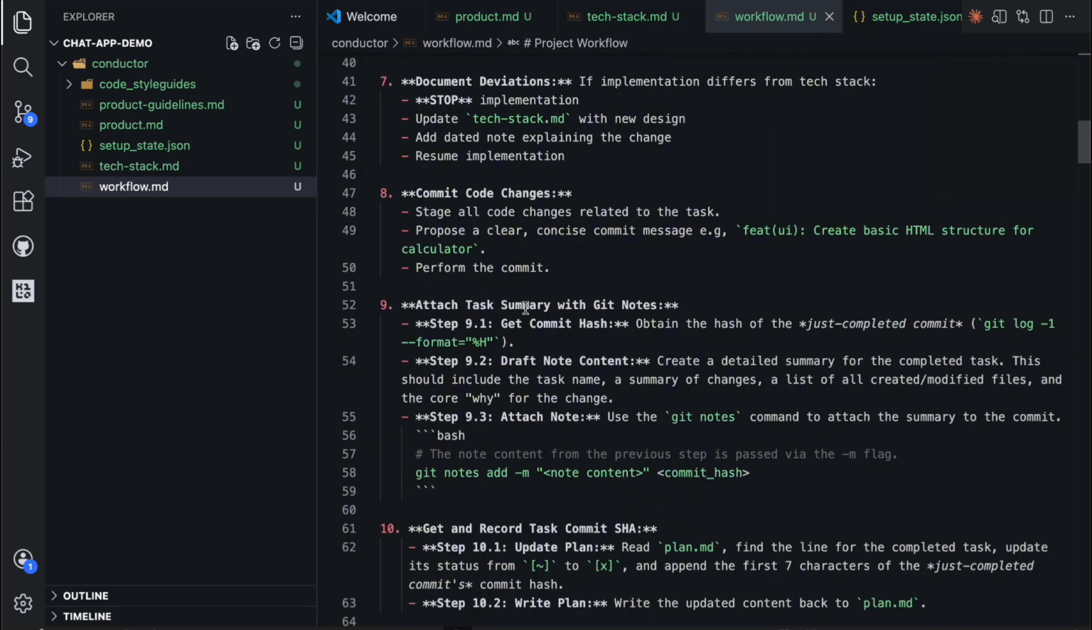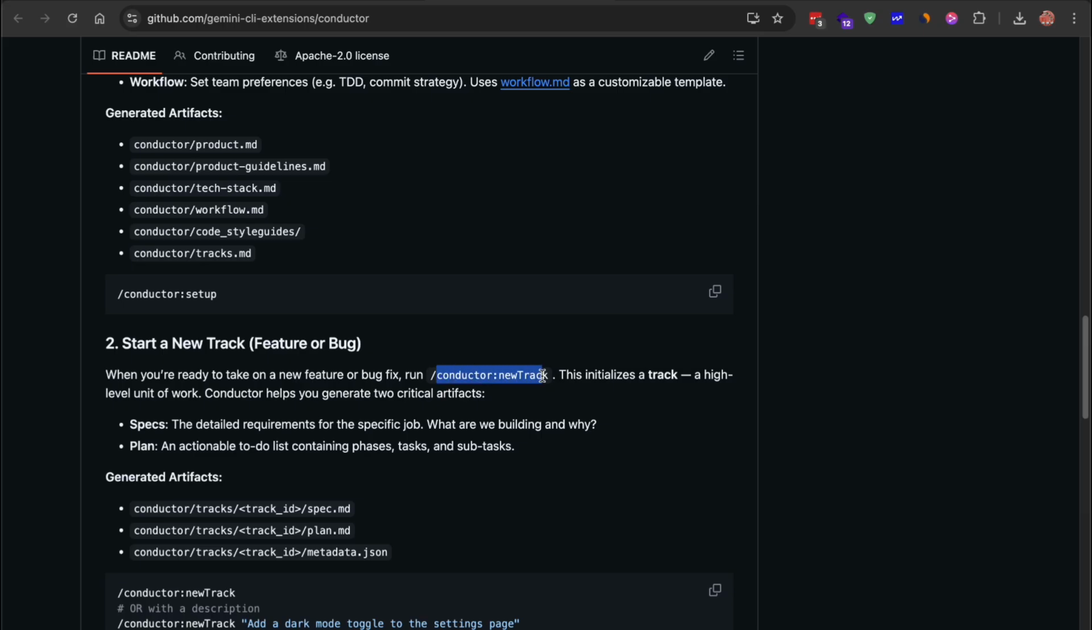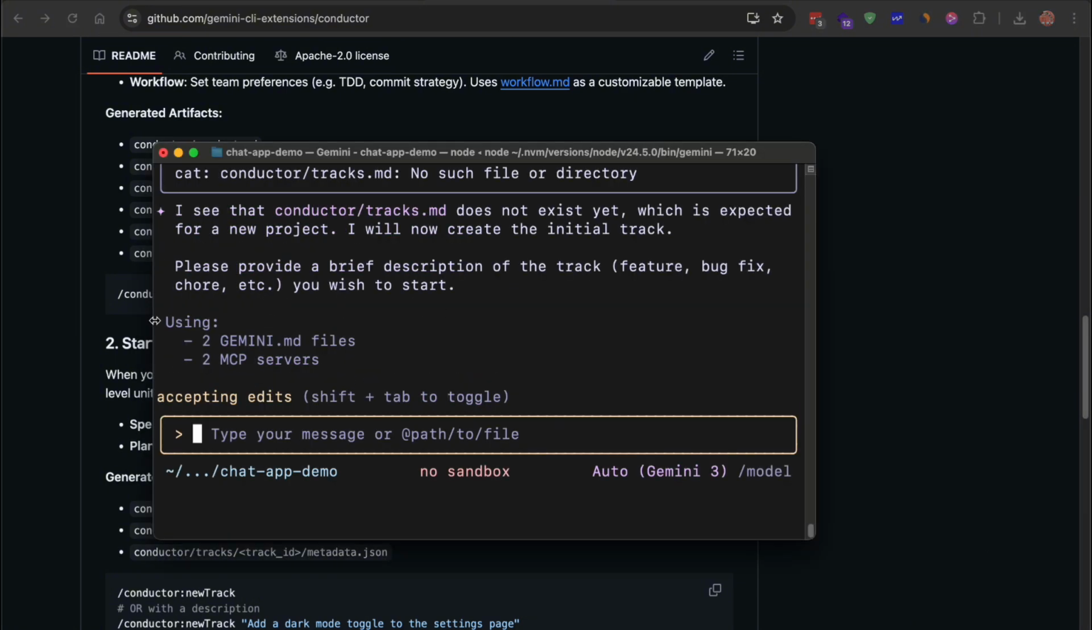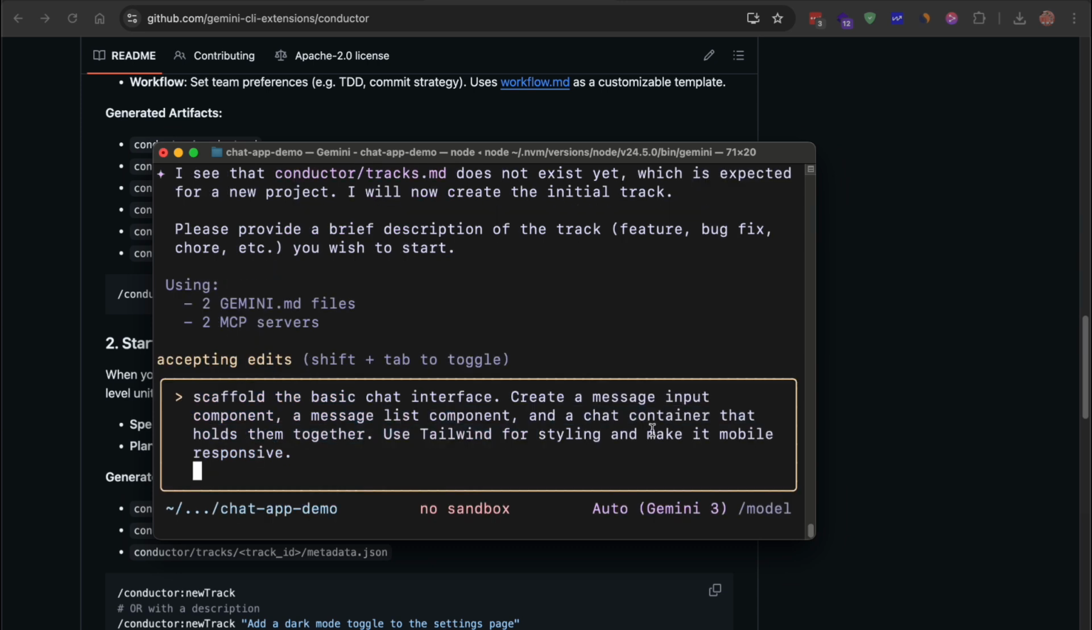Now let's actually build our chat app. Type /conductor:newTrack. This creates what Conductor calls a track. Think of it like a feature branch or a Jira ticket. It's a specific unit of work. Conductor asks what this track is about. Let's say scaffold the basic chat interface. Create a message input component, a message list component, and a chat container that holds them together.